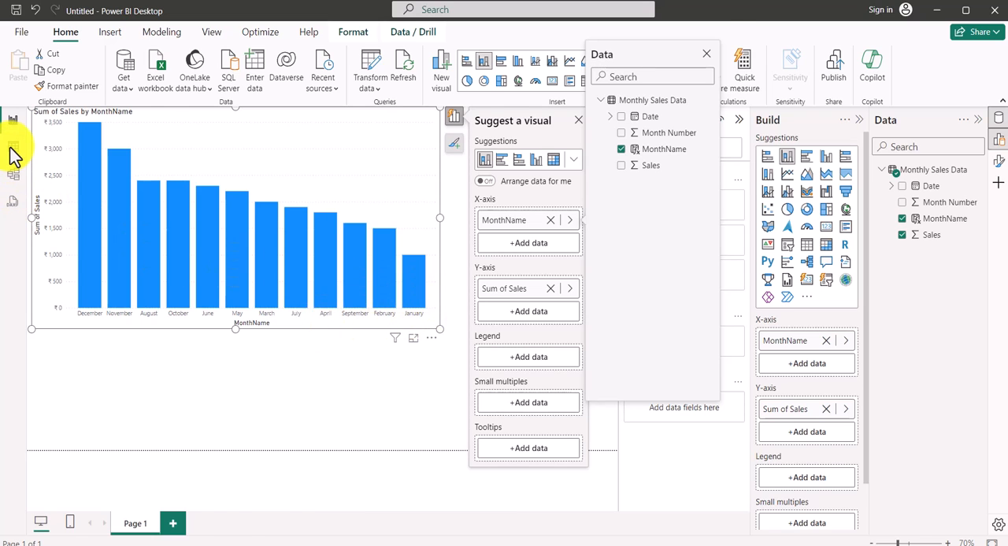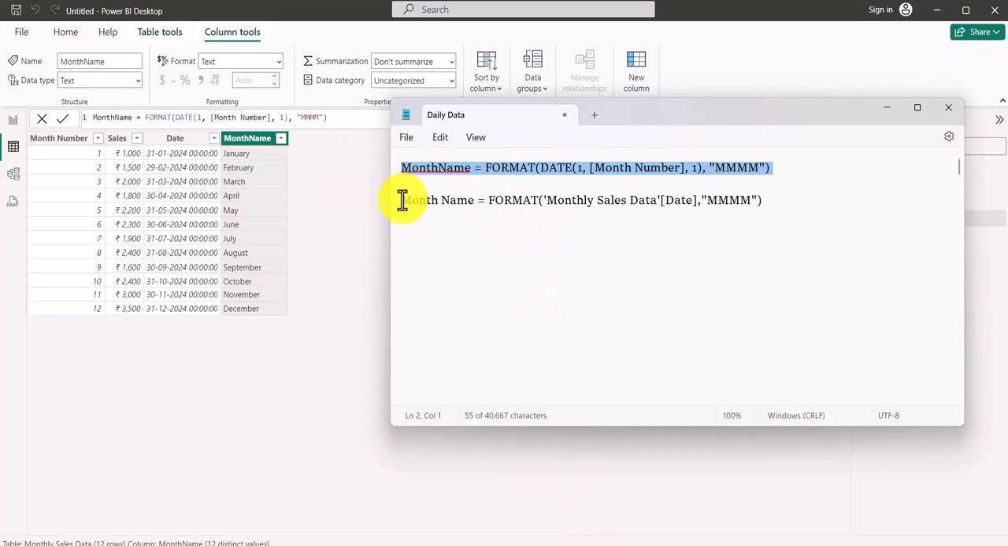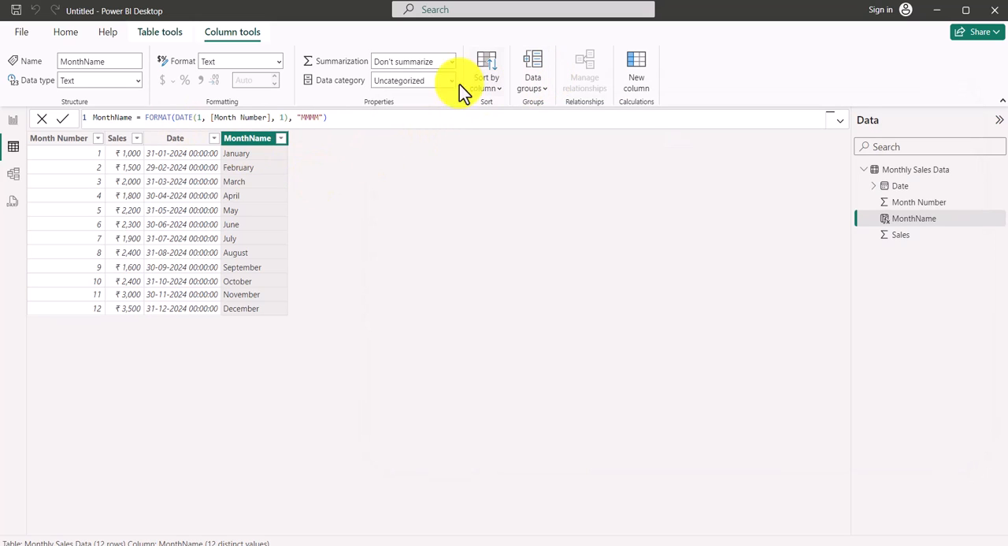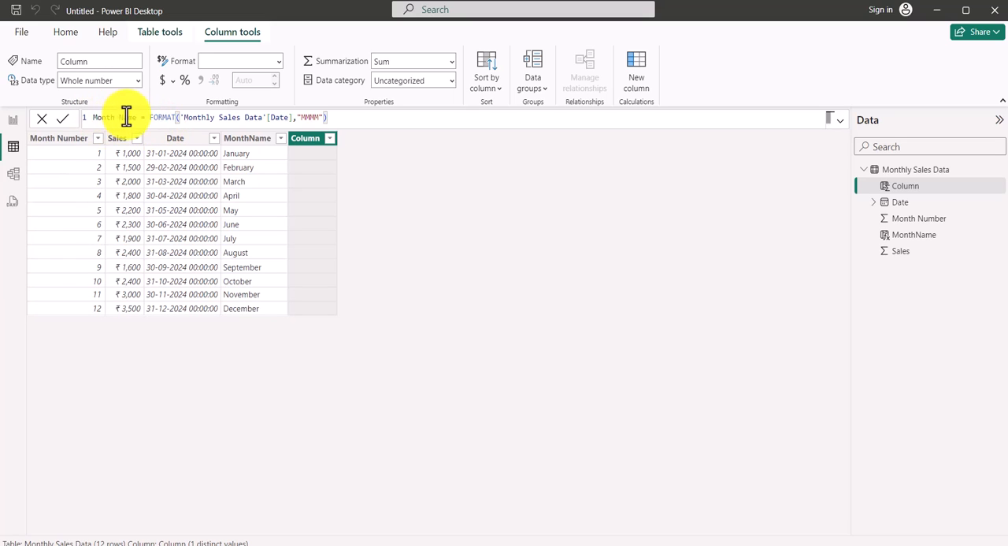So same way, if I go back and suppose there is a date column and we want to get the month name here, you can do it the same way. I'll just copy this formula again. I'll create another column here, and I'll say month name, I'll just put one here.